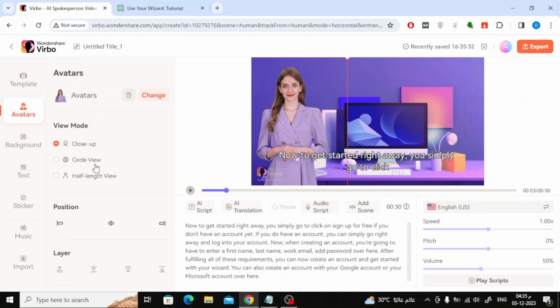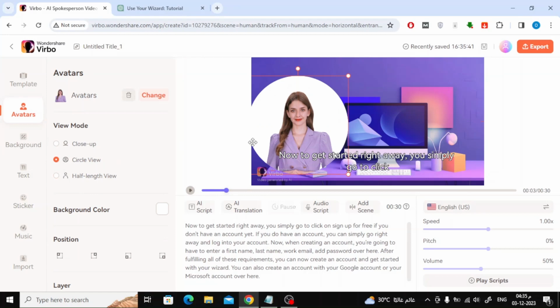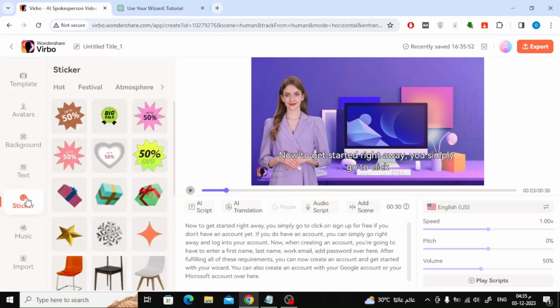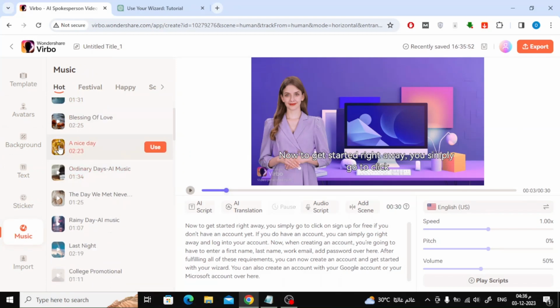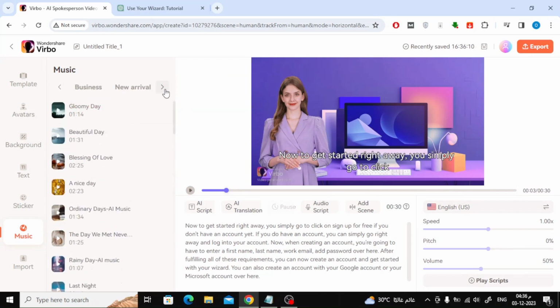You can also modify the avatar background as you wish. From the music option, you can add what is appropriate for you. At the top, there are different sections for music. I will choose the technical music section.